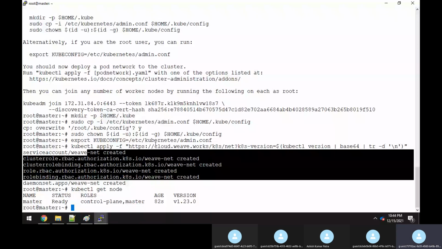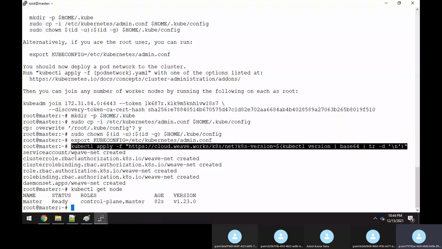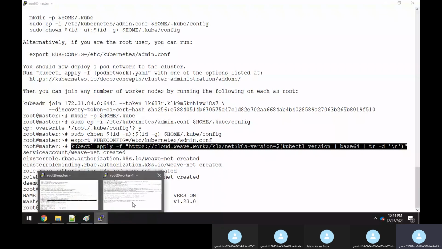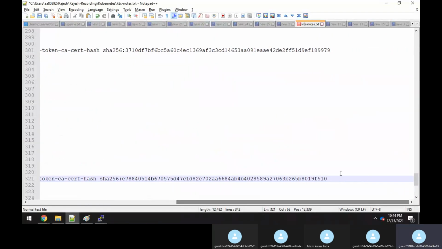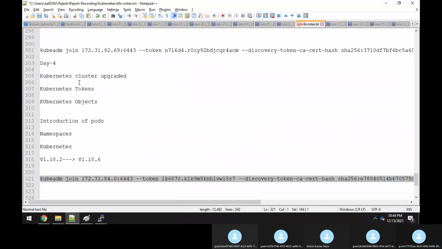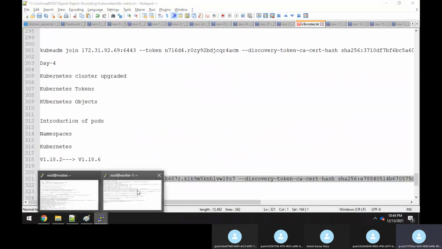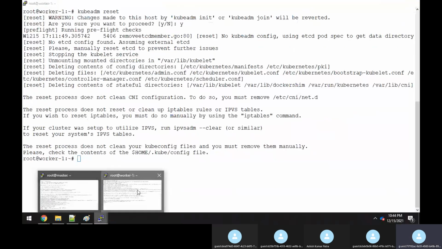Here I'm choosing the Weave network. You can even choose Calico or many other networking models. You can select any one, no problem. In the worker node, you know that I have to run this join command, right? The kubeadm join command. Just simply copy this. Till here we know very well. Here, see, we are trying to execute the kubeadm join.